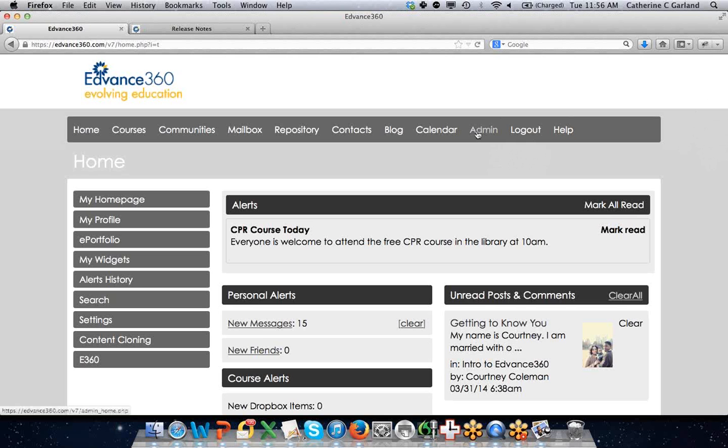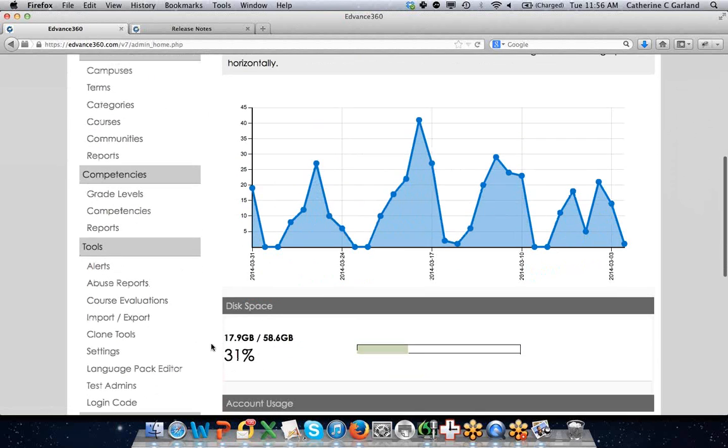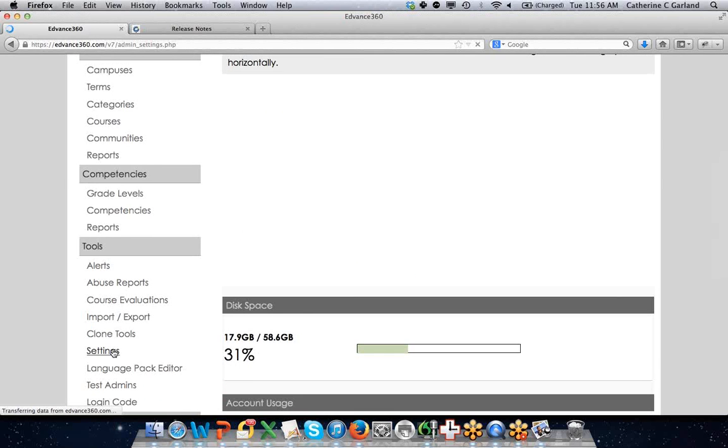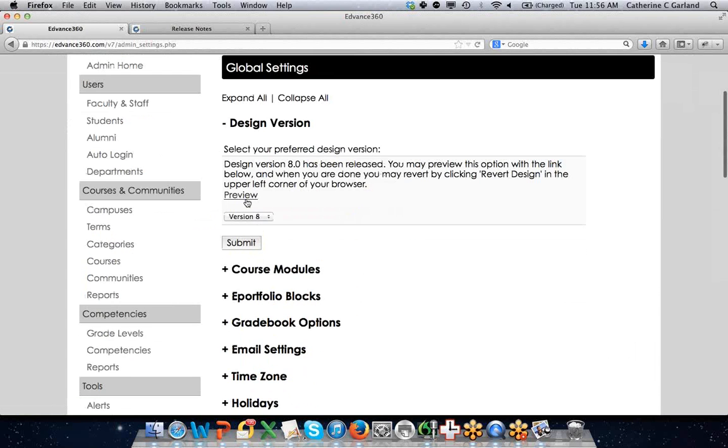To access it and preview it, go to your admin link, go to your settings link, and at the top of your settings, look for design version. Click preview if you'd like to preview it. When you're done, make sure to click revert, and it will only change it for that session. It doesn't change it for anyone else until you choose it and click submit. And do keep in mind you'll need to let us know if you have any small minor tweaks that need to be done.